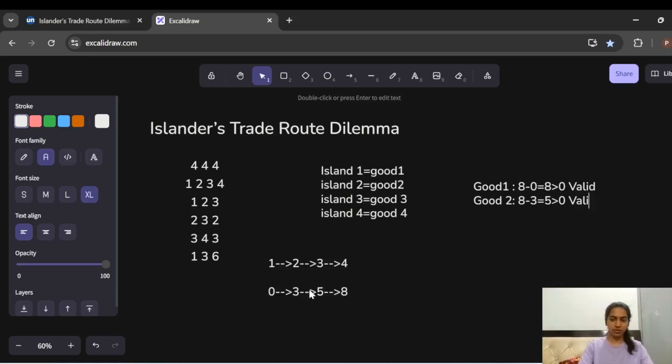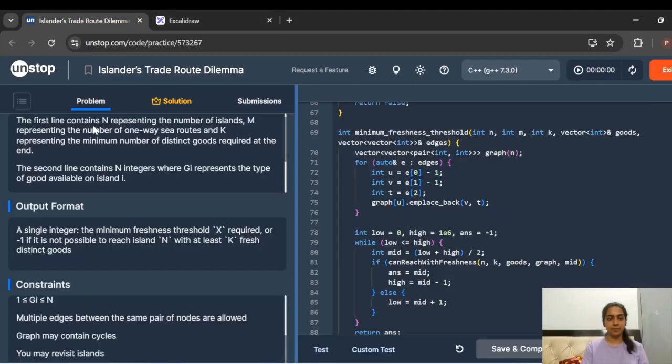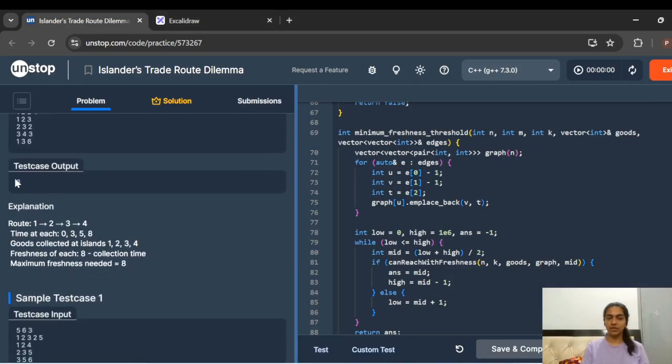So it's also valid. Now we find good 3 at which position? We find good 3 at time 5. So this is going to be 3, which is also greater than 0. So this is also valid. And similarly, good 4 is at 8. So 8 minus 8 is equal to 0, which is also not less than 0. So valid. So that is why 8 is going to be our answer. So as you see, 8 is our answer.